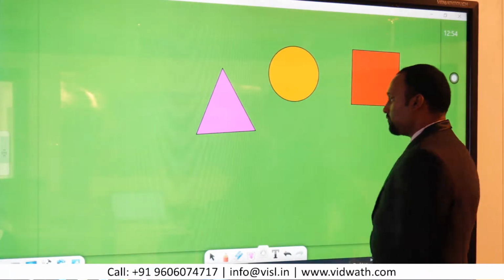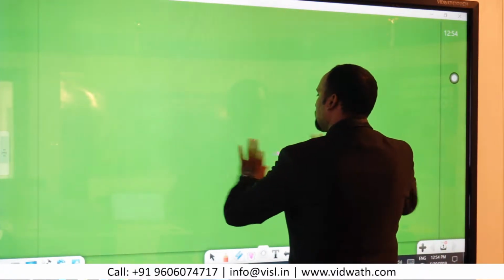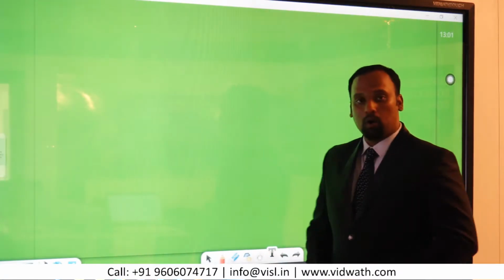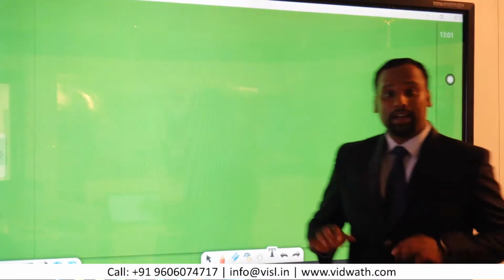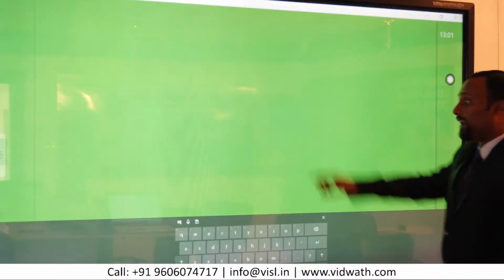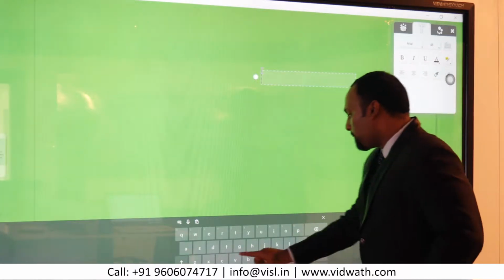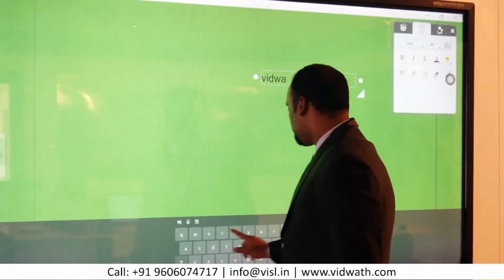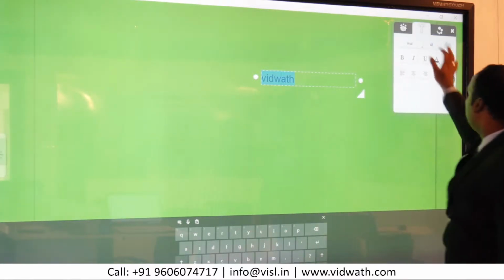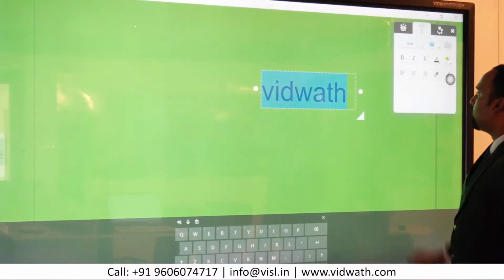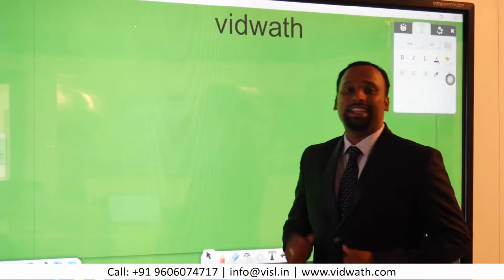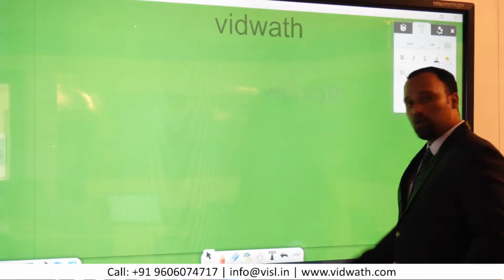The zoom option lets you zoom in or zoom out. The text option lets you add text to the board. Now you may ask, how do I type? The answer for that is a virtual keyboard that lets you add text to the board. You can add any text. For example, I am typing Vidwath. You can select and you can change the font size. You can move it. You also have a generic undo and redo as well.